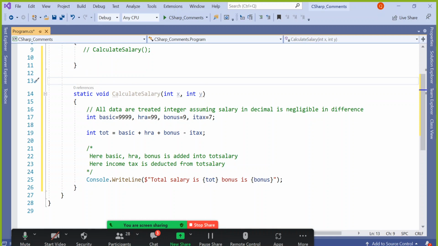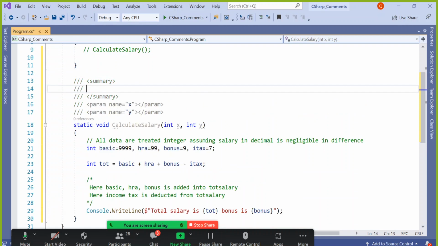So here if I say slash slash slash, have a look. First of all, it gives a summary block about the function. Second is about x, what is that? Third is about y, what is that? Okay, we don't have much idea about this integer x and integer y because we have not yet proceeded up to that level. But okay, there is something called input to the function, input parameter to the function.